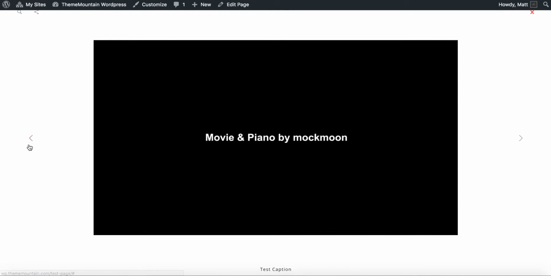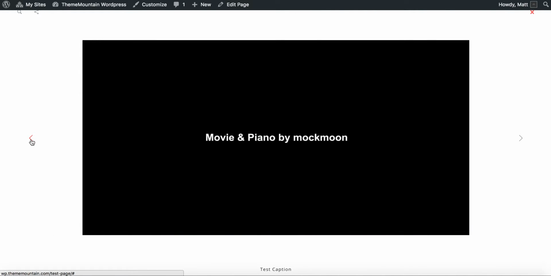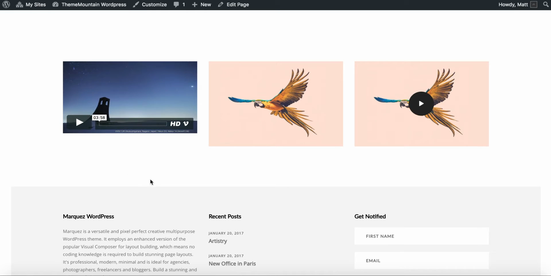And as you can see here, we also have the next and previous arrows here so that we can just scroll through the other media that's associated with this lightbox group. And that's all for this tutorial.